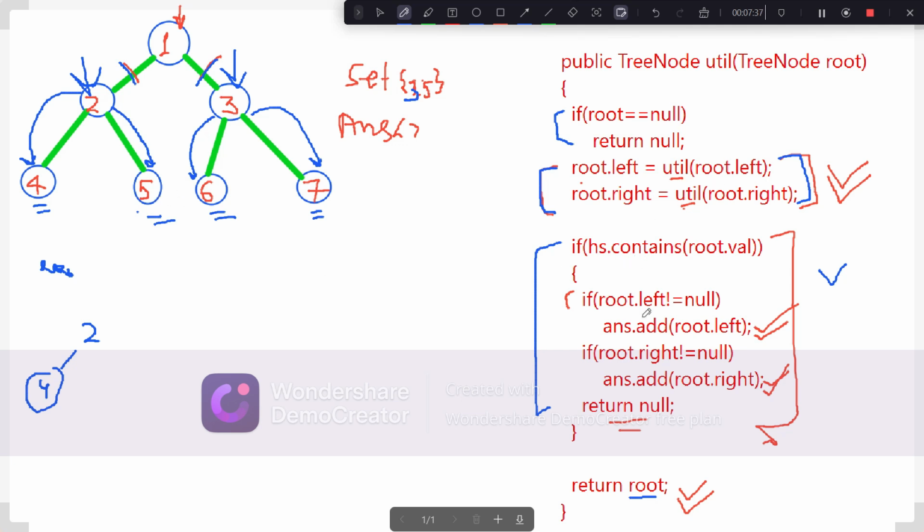So now we are checking this if condition. hs contains root dot val. Yes, it contains root dot val, so we are inside this condition. If root dot left is not equal to null, but its root dot left is null, so we are not going to this if condition. Similarly right is also null. This one has null left and right, so we will return null here. Okay, so our call till 2 is done.